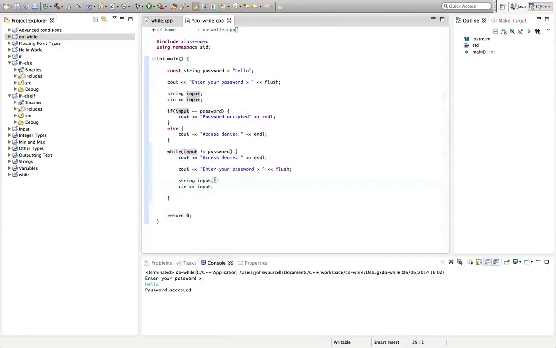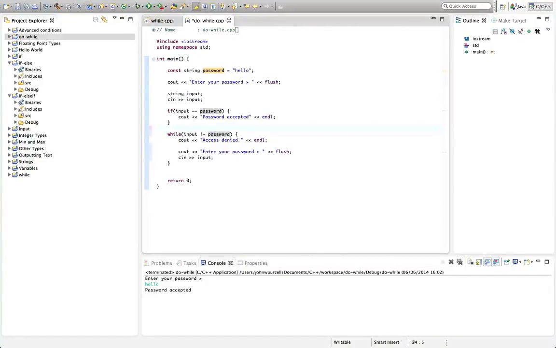But we don't want to do that really anyway, so I'm just going to get rid of string input here, because we can just use this one variable to get the input every time once we've declared it. So we're going to ask for the password, and we're going to check it and say password accepted or access denied. And then while the password is still not correct, we're going to ask them to enter it again. We can get rid of access denied here, I suppose. We've already said access denied there, but probably the best thing to do here is just get rid of that else.